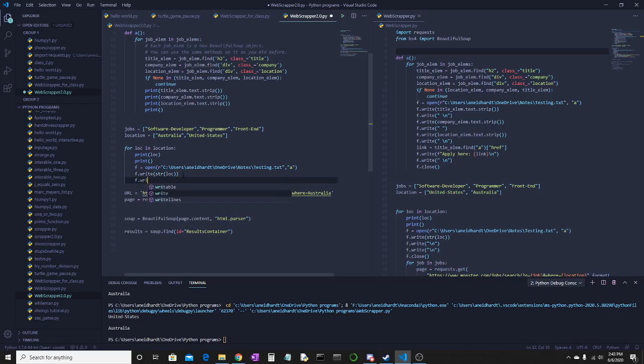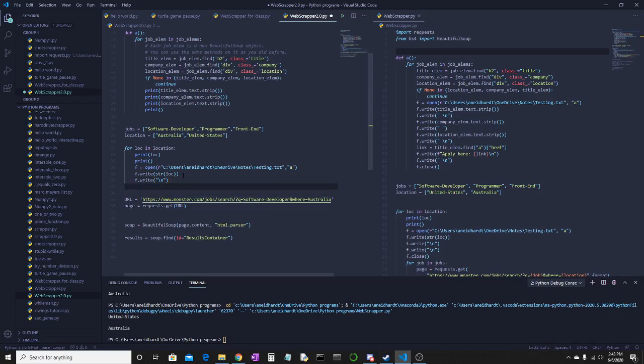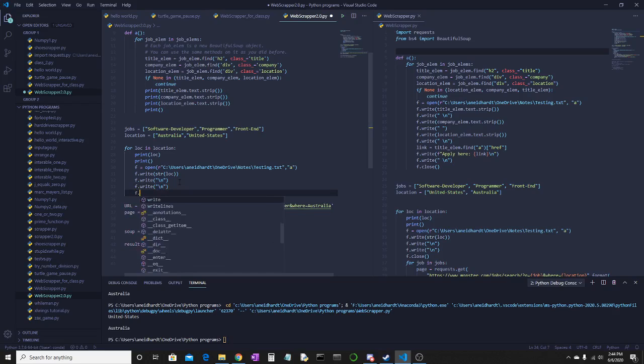And then f.write, and I'm going to say quotes, backslash n. So backslash n is how to denote a new line in a string. So in the file, we're going to have Australia and then a new line, and then I want to write another line just to be clear. And then you say f.close.